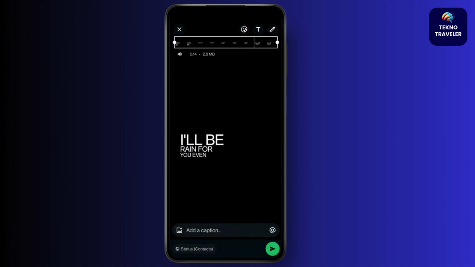Then click on Done. Then click on the arrow-like option located on the bottom right corner of your screen. And that's how you add music to WhatsApp status.